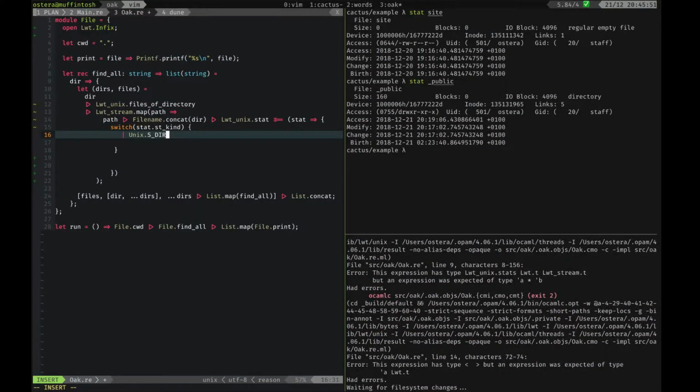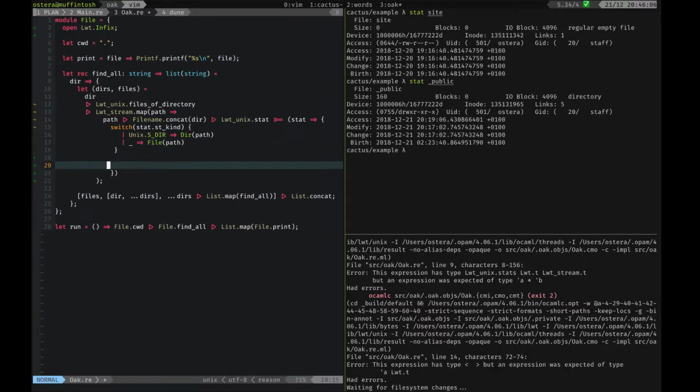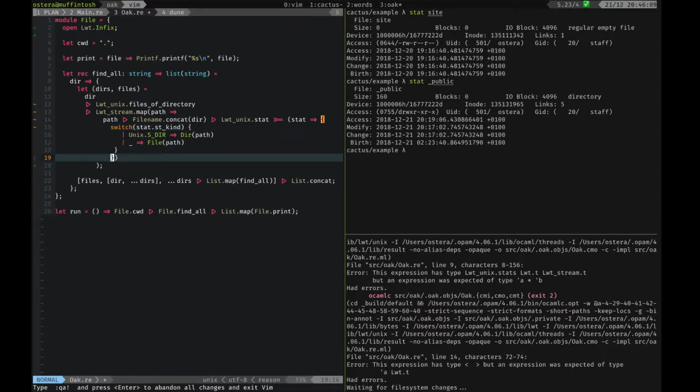So if we have a directory, then we can just use a variant to say this will be a dir and put the name of the path here. And if it is anything else, for now let's just say it's a file. Why do we want to use a variant? We want to be able to very quickly partition this list later on, because right now we're going through all of the files kind of concurrently. We don't know in which order, but then at some point we want to put them all together in some sort of list. And knowing whether they are a directory or a file is very helpful.